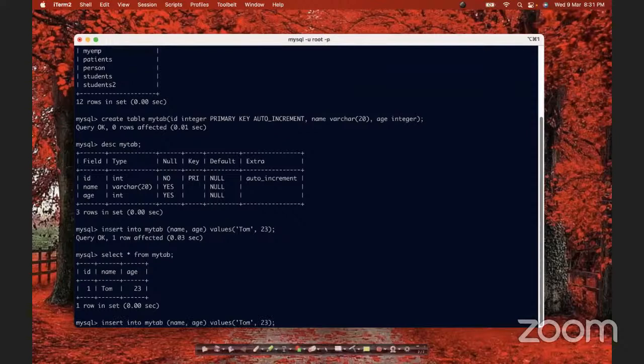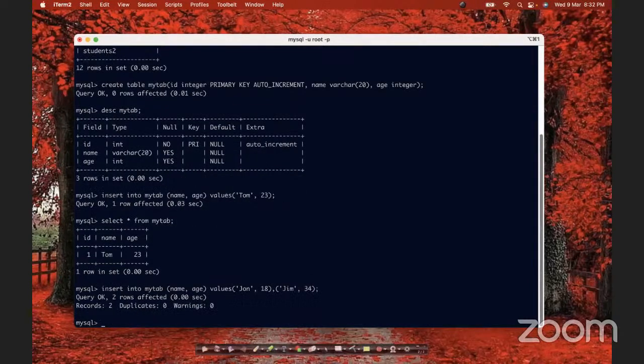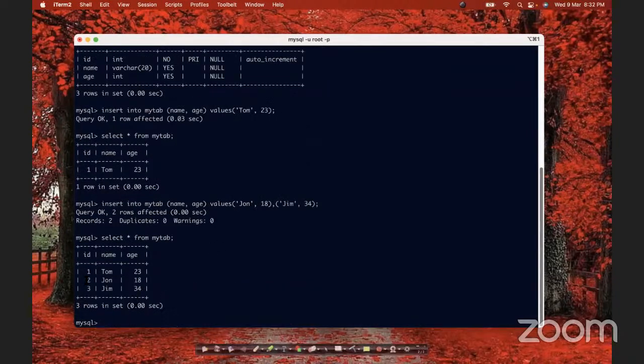Right, so we'll insert into my tab name and age values. Let's say John, 18 years. And let's insert 1 more record for Jim, and he is 34 years. So I'm inserting 2 records at the same time. Now if you select star from my tab, you can see automatically 2 and 3 have been assigned to John and Jim. So it is giving the next values for the primary key. This ensures there is no duplicate and there is no null value.